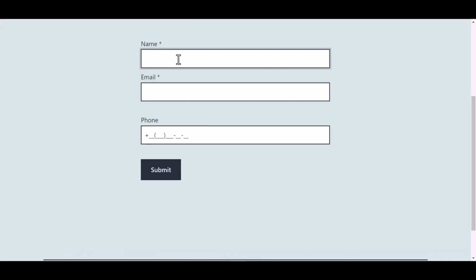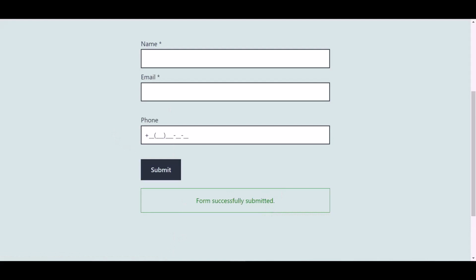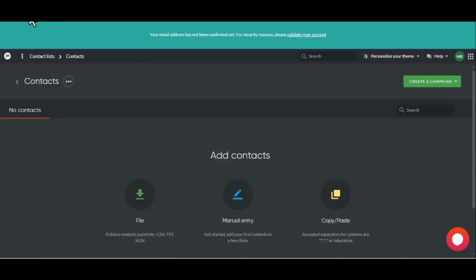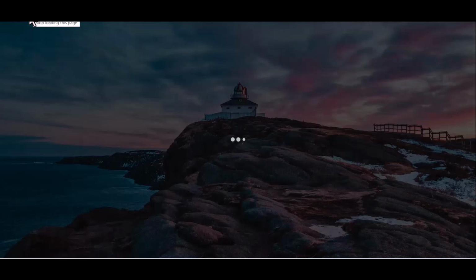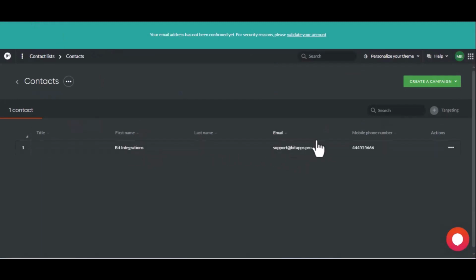Now go to your form and type some information. And submit the form. The form is successfully submitted. Now let's go to the Mailify. Here is the data that came into Mailify through the integration.